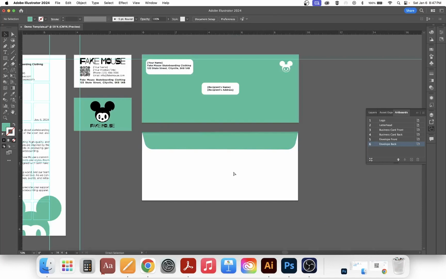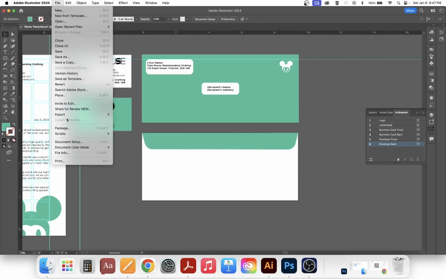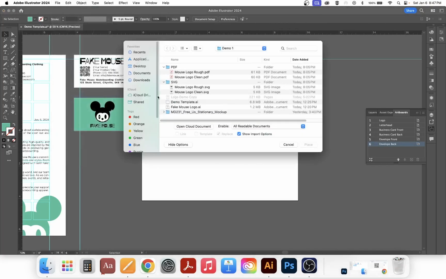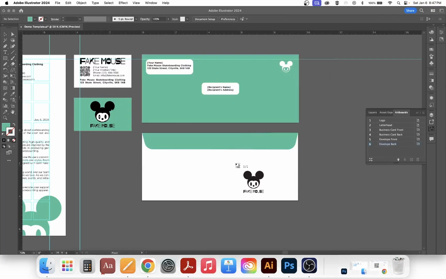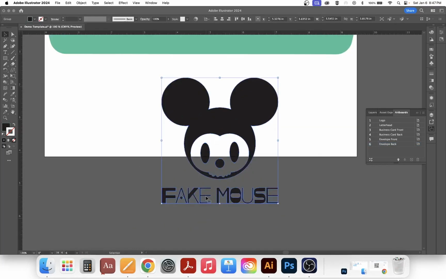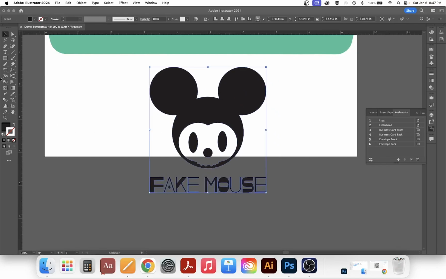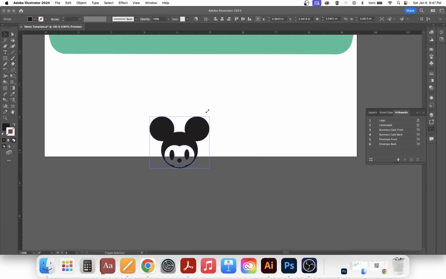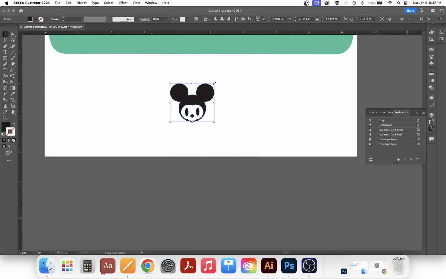So you're going to go File, Place, and let's bring in this time the SVG of our clean mouse. We're going to use the cleaner one to make a pattern. So we got our clean mouse here. Let's get rid of that text, so we just have the mouse. And I'm going to shrink it down. Make it whatever size you want that pattern to be. I'm going to make it pretty small.